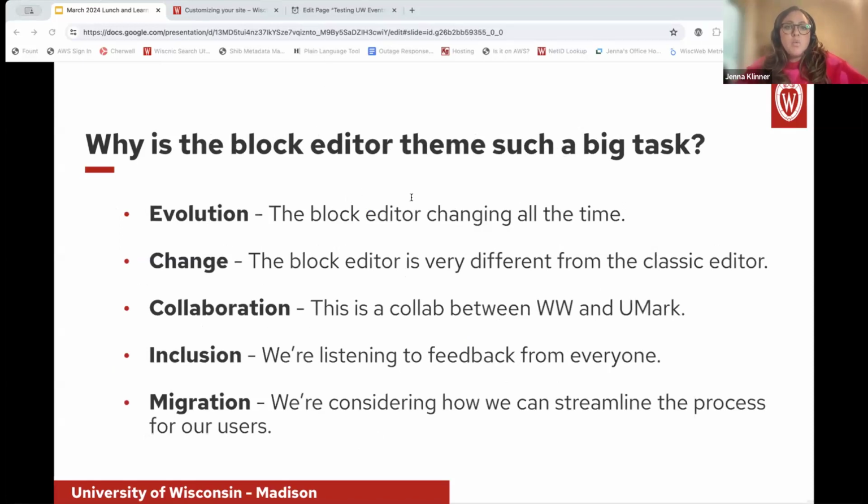You may be wondering, why is this such a big project? And I can give you a little insight into that. There's several reasons. First, while the block editor has been out for several years, it's still evolving. Each update that WordPress makes has changes and new features. So it hasn't gotten to a point yet where it has been stagnant in any way. It's still very much evolving. That means we're learning about new features with every one of those releases, and it also means that things could change periodically that would require reworking of the code.